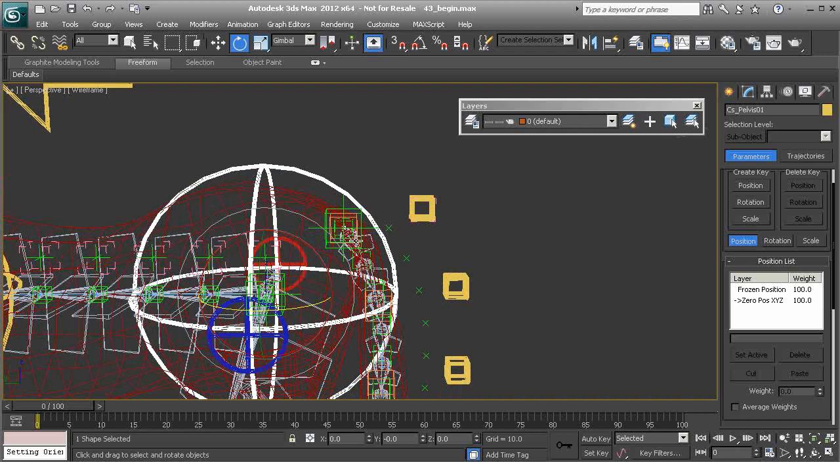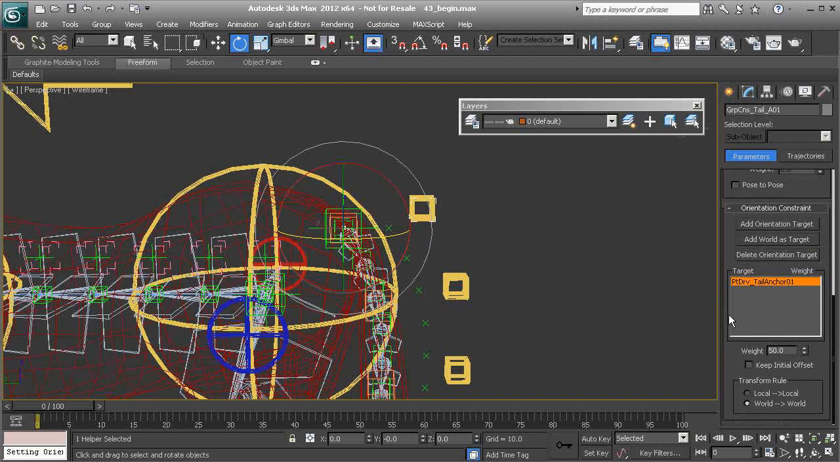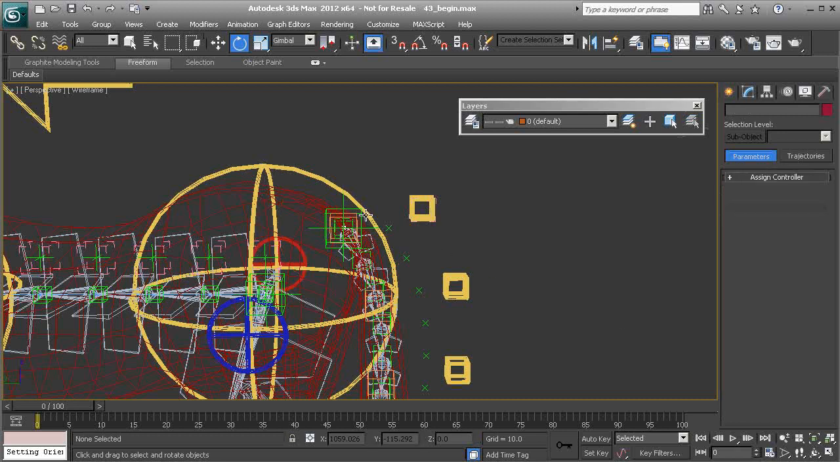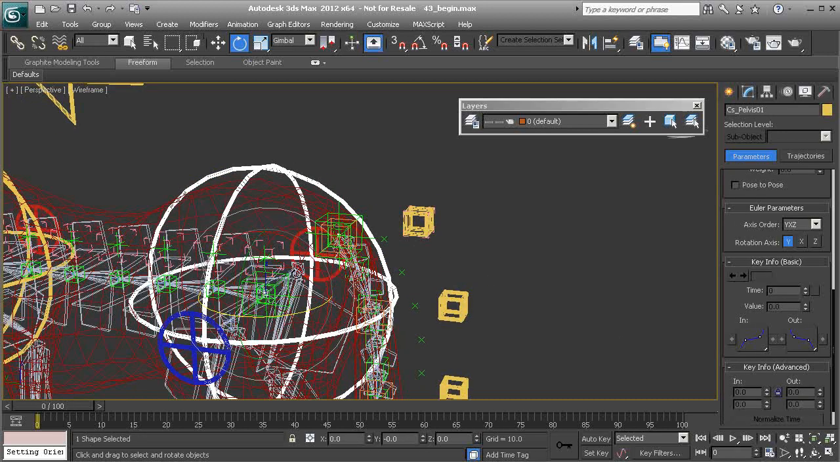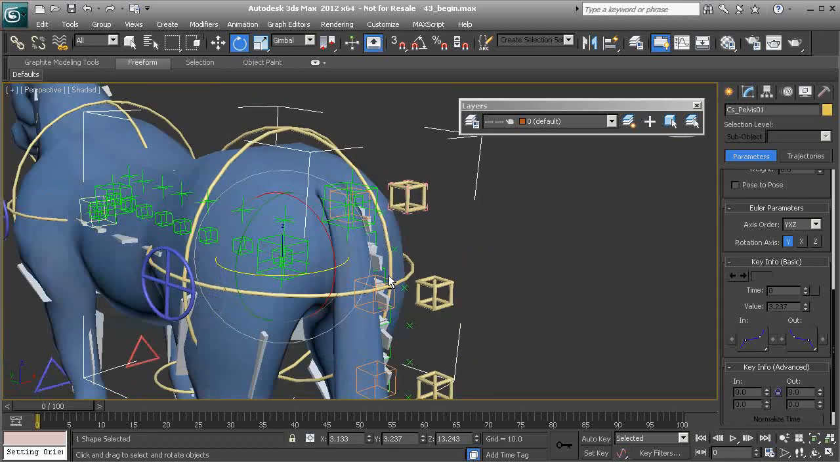But now if we were to go to the group object, let's go to our rotation list. We'll find our orientation constraint, and we can set the weight to 0. When we start to move the pelvis, you'll notice that the orientation of the tail will not follow.